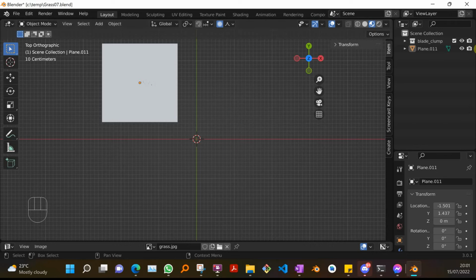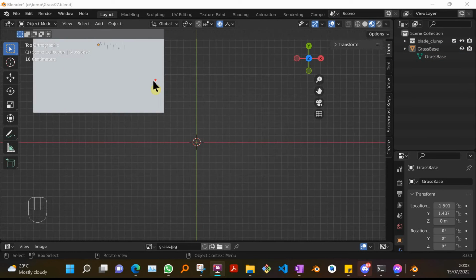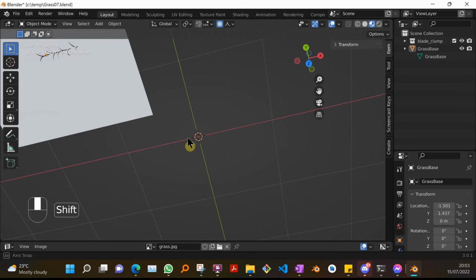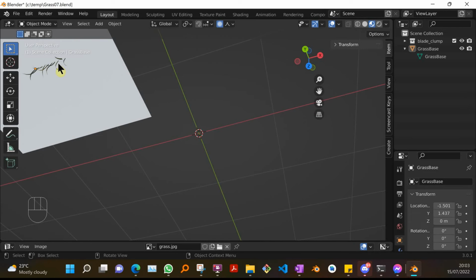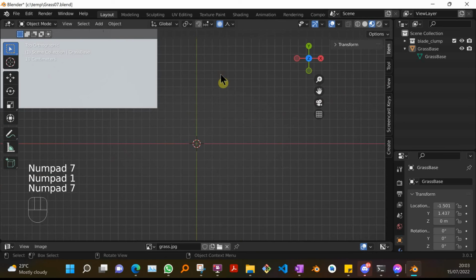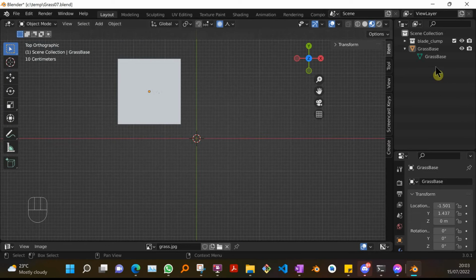Okay, next step, I'm going to call this plane grass base, because that's what it is, and call this grass base as well. You might notice that the grass is actually positioned over the plane, but it doesn't matter. It's a bit untidy of me, but it's fine. So let's shrink that back down again. Okay, so that's our grass base.